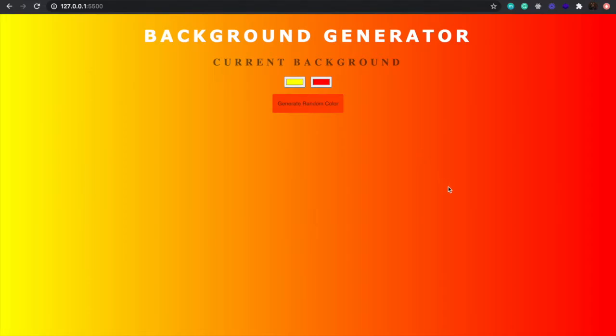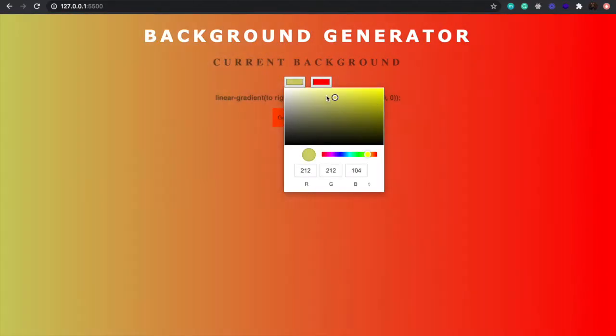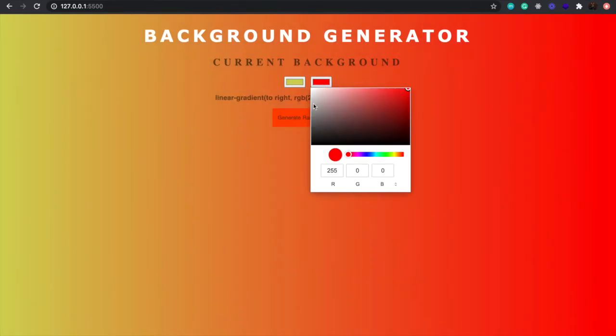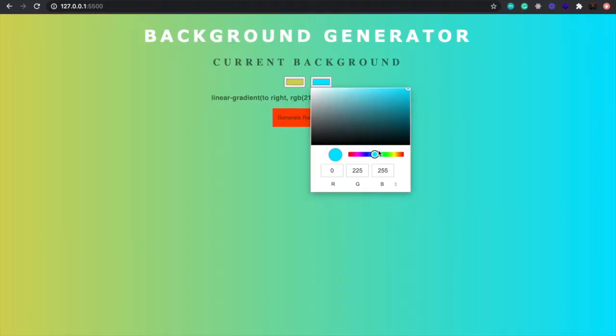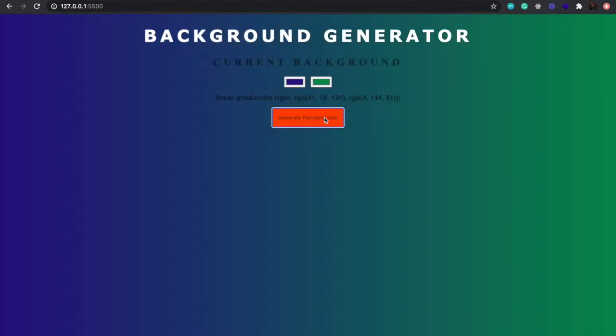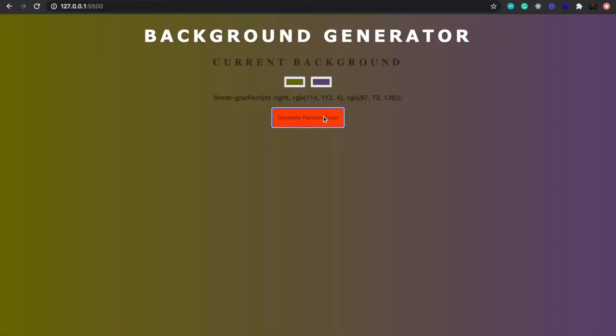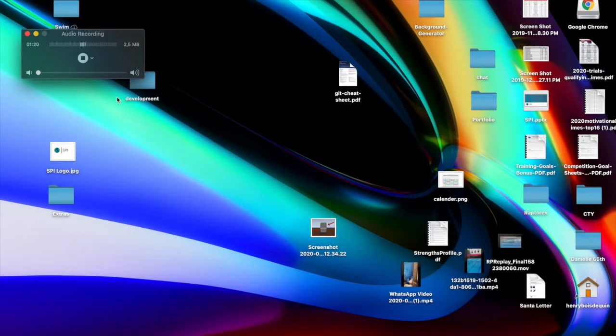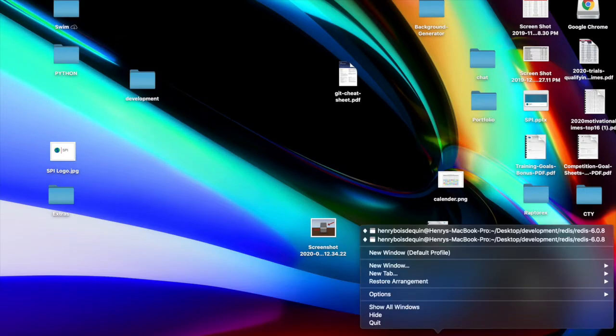Hello, today we're going to be building a background generator project. This project will allow you to pick a color, so let's say a variant of yellow and a variant of blue, and we could just copy this and put it into our CSS and have this beautiful gradient. And we also have a generate random color function, which will occur each time we click this button, and a random background will display on the screen. So let's dive right into the project.